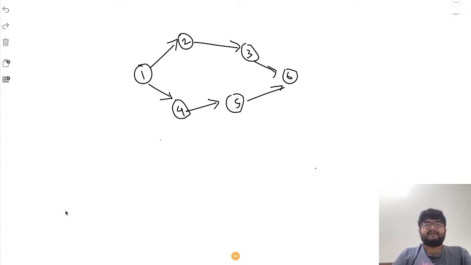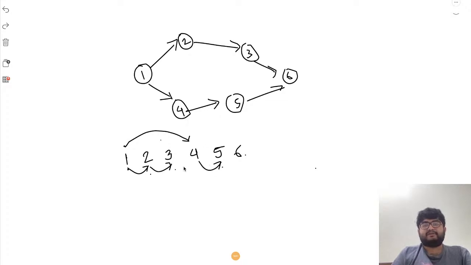So for example, for the given graph, a topological sorting can be 1, 2, 3, 4, 5, 6. Now see this order in which 1 to 2 is from left to right, the edge. 1 to 4 is from left to right, right? 2 to 3 is from left to right, and 4 to 5 is from left to right, and 3 to 6 left to right, and also 5 to 6 is also left to right. So we have all the edges from left to right. So this is a valid topologically sorted ordering, right?